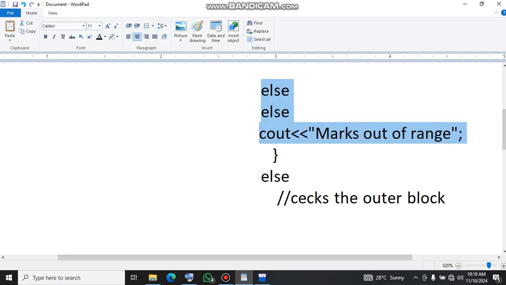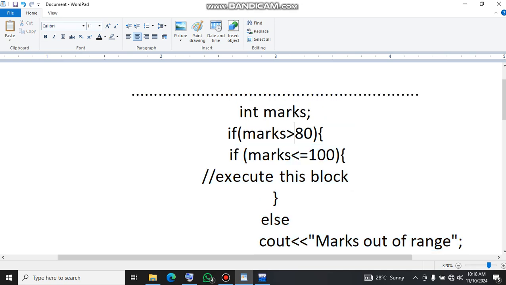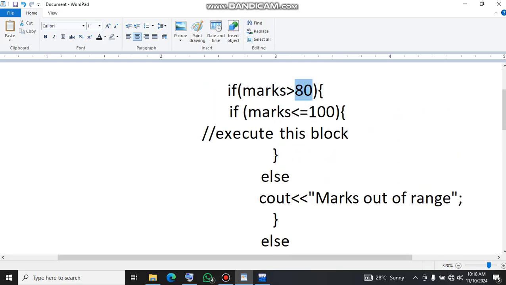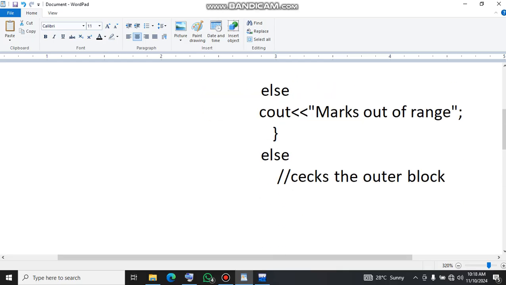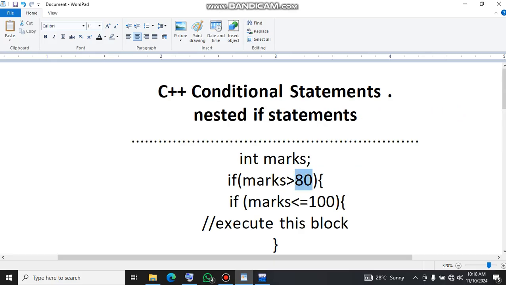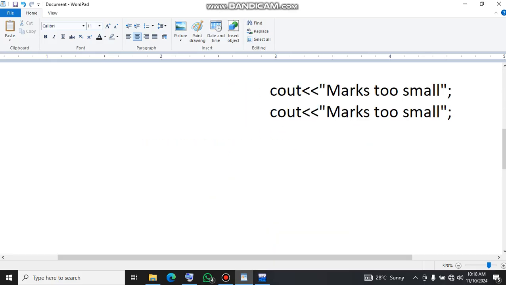Then if we also want to test for this, maybe someone enters 79 or 80, then it's out of range. Okay, so what we can do, we simply print here a message and we say mark too small. So if someone enters 79 or 80, because 80 here is not inclusive, then that mark is too small.